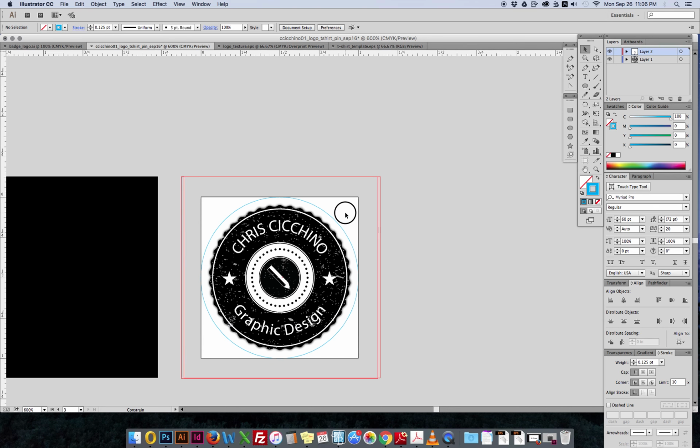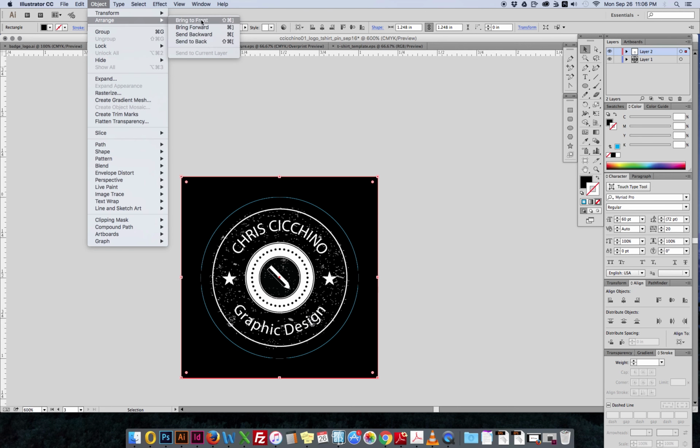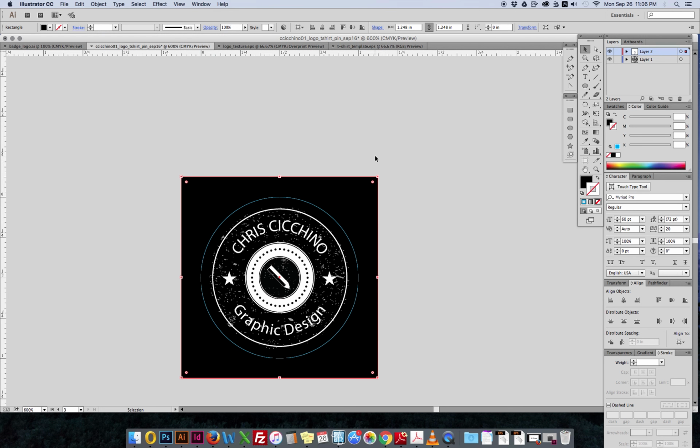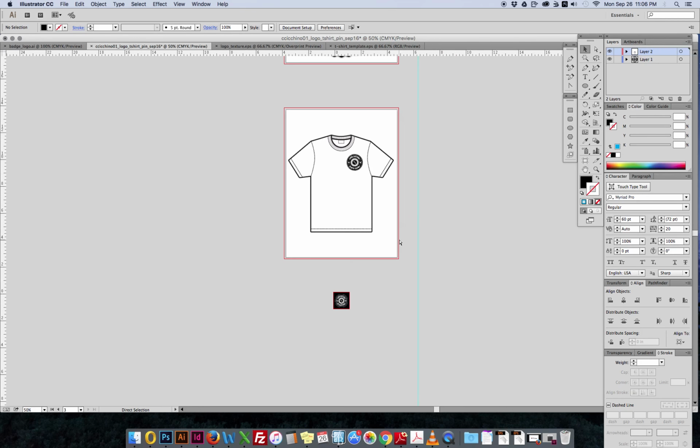Bring back my black shape, my black background. Send it to the back if I have to. Object, Arrange, Send to Back. And now I have a pin logo on the pin with a die line and a black bleed. And this will be your final project.